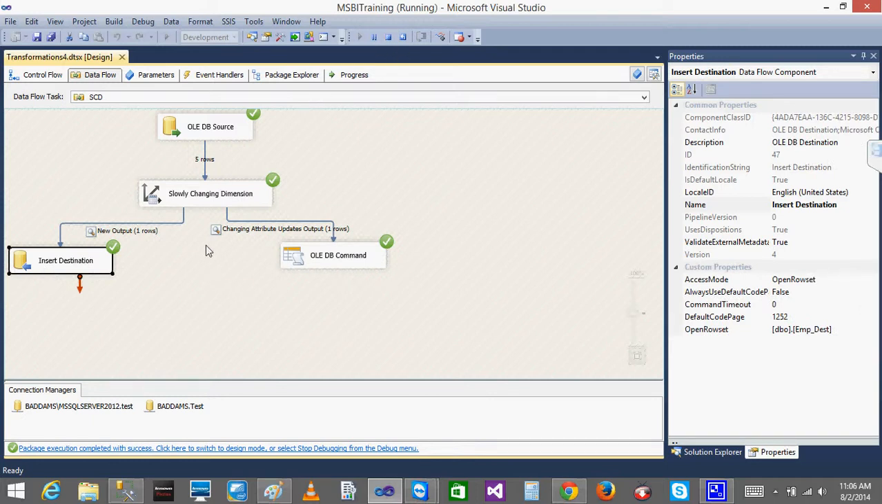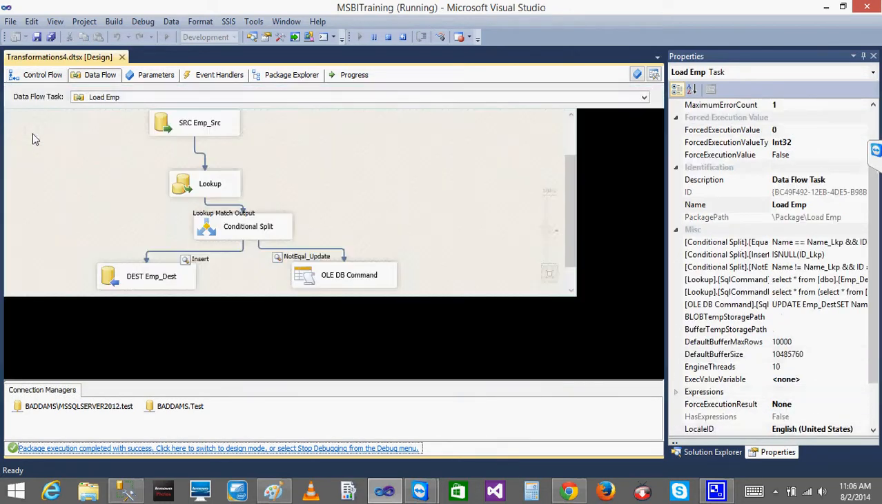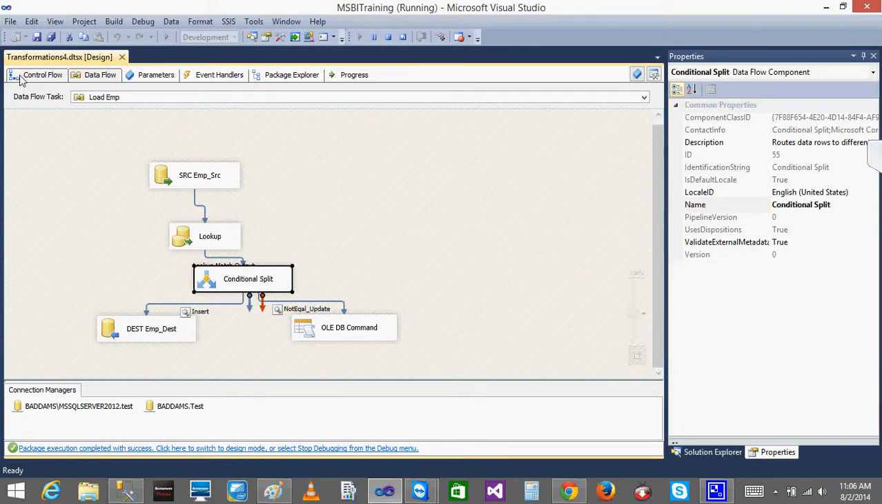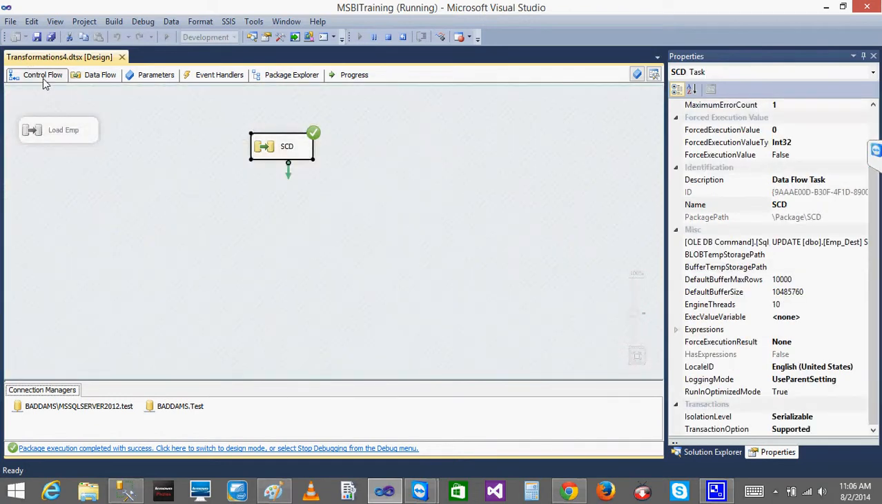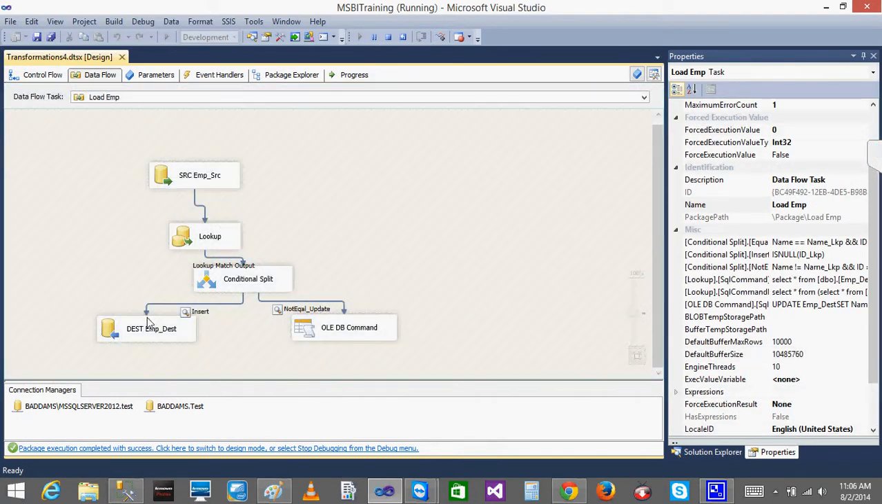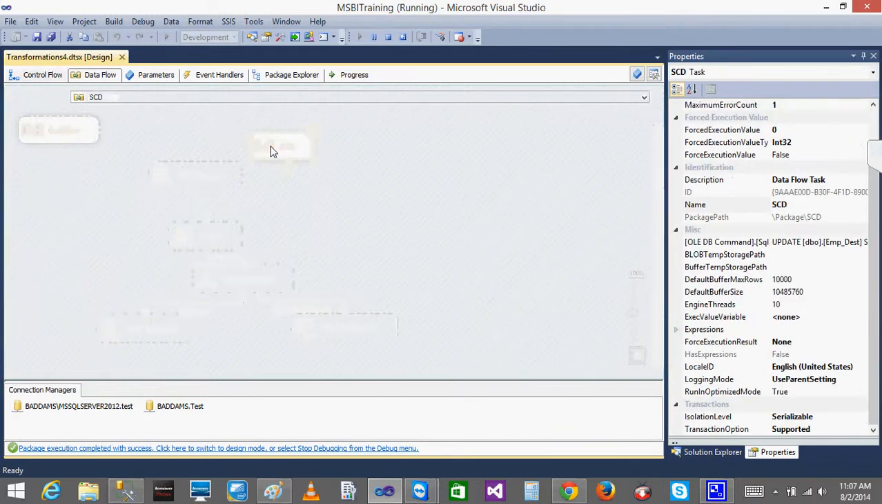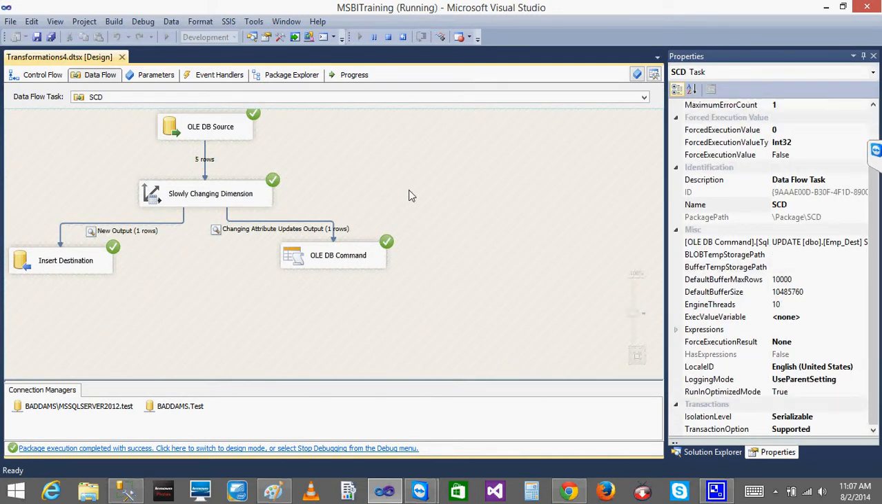Even see, the condition here, what we are doing in our old process, we are doing a lookup, we are doing a condition split. But in the new process, we are doing nothing, just using the slowly changing dimensions. And in the old process, you are connecting to the insert table and connecting to the OLEDB command. You need to write everything manually, but when you use a slowly changing dimension, just using this transformation, everything will be done automatically.